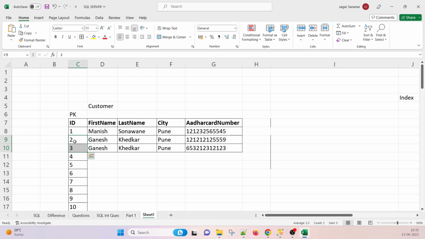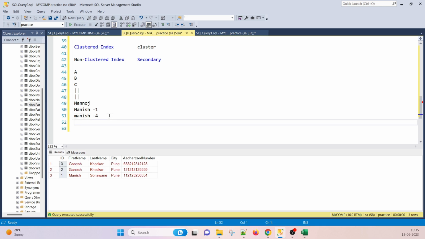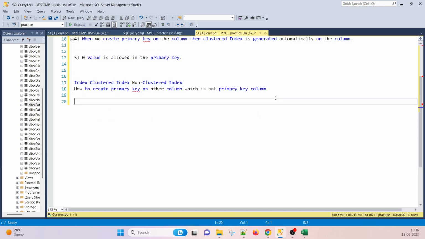Got it? And one more question I have to ask. Can we create more than one clustered index on one table? Is it feasible? The answer is no. Why?